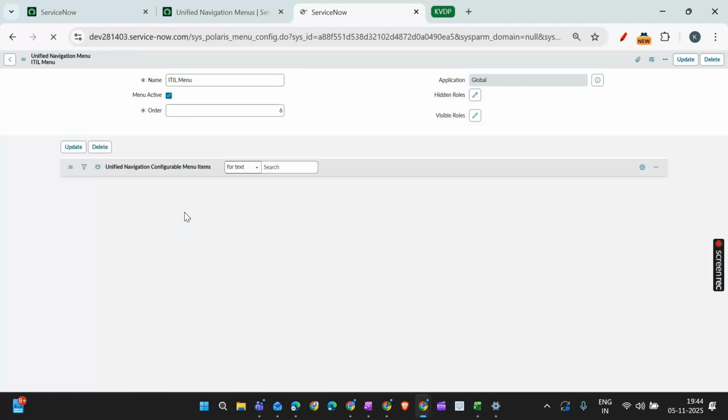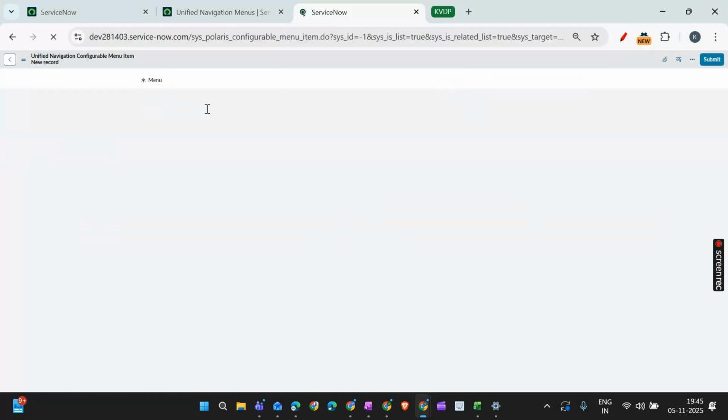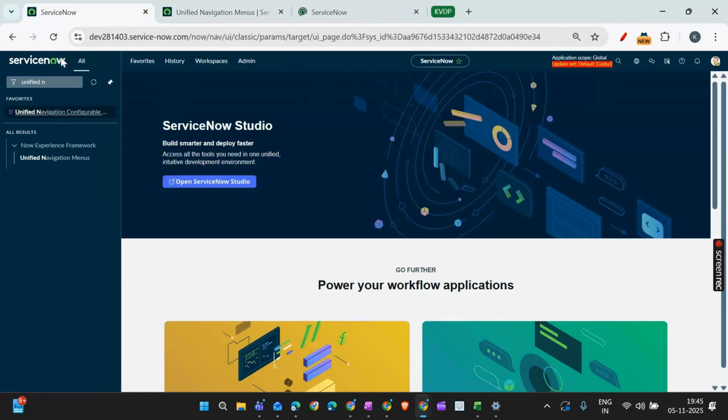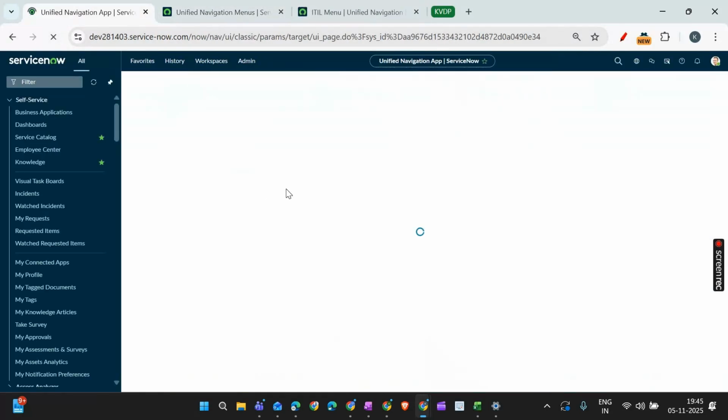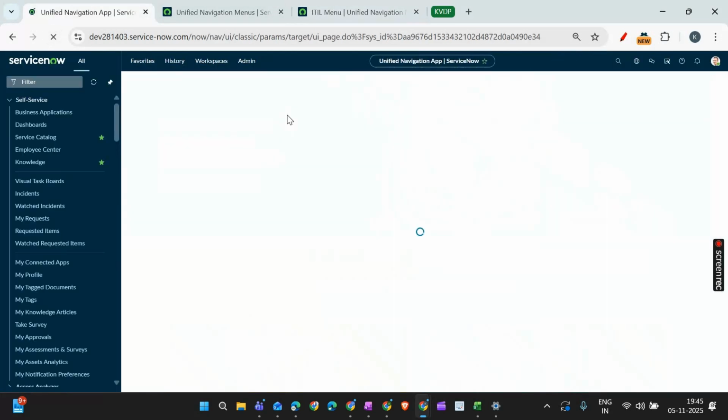And then I also want the change application under that menu, which will be helpful for ITIL people. So 200 is the order. Now what I'll do is refresh this page and then you will see that new menu over here. That is what we expect to be up here. So let's check. Okay, let me refresh once again.